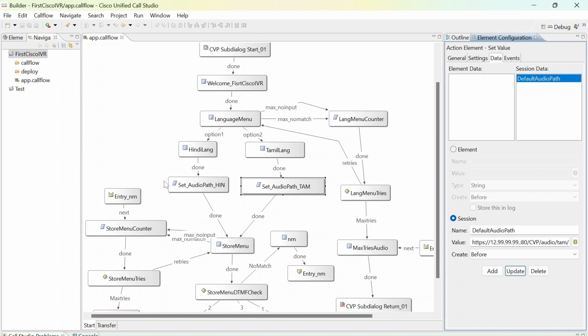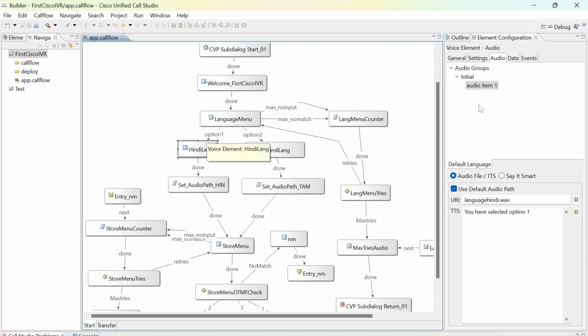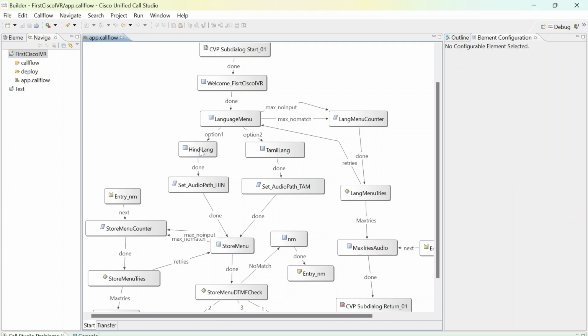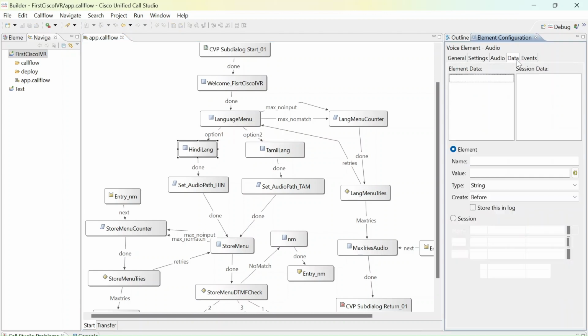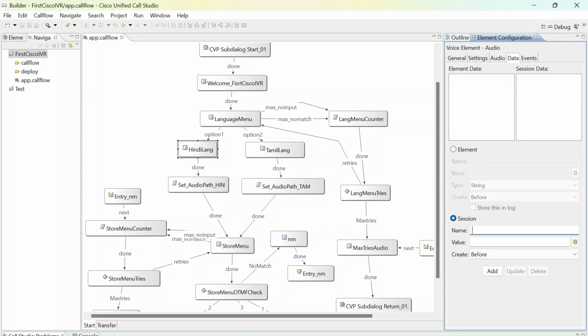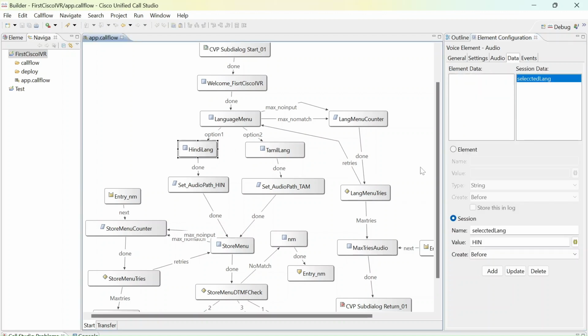How can we do that? The third way is, instead of creating any big variable, you can create a session data like selected language, selected lang. This selected lang variable holds whatever language you have selected. So in this one, it is Hindi. Similarly, you can use the same variable every time.